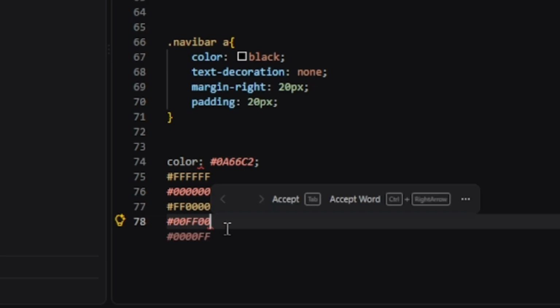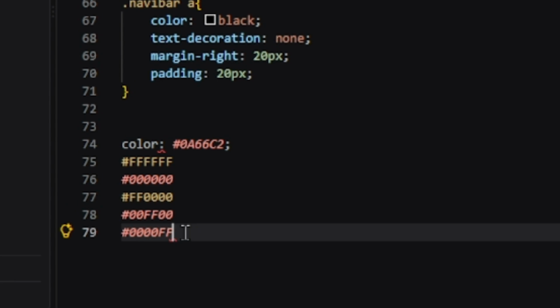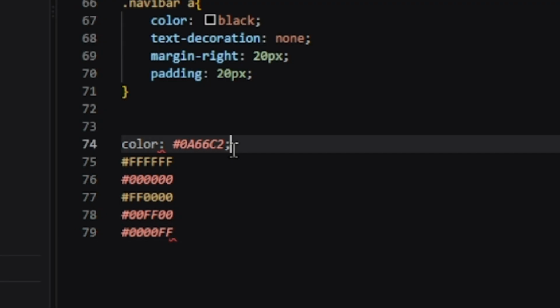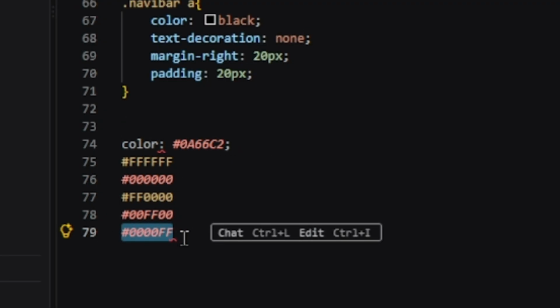That's 00FF00. This one represents green. You can also have 0000FF. This one represents blue. The one that I just typed represents blue. You get it? So this one is also blue, and this one is blue as well. All right.